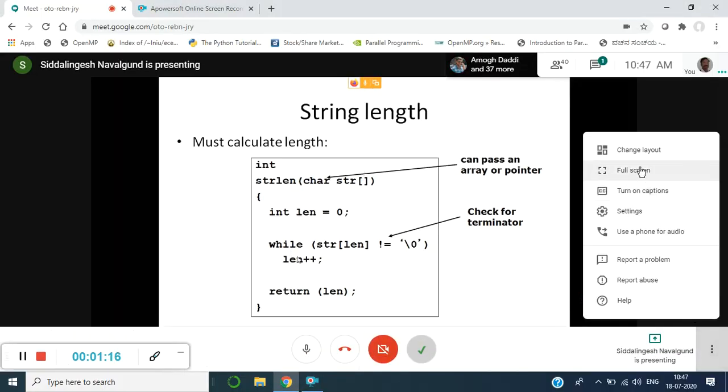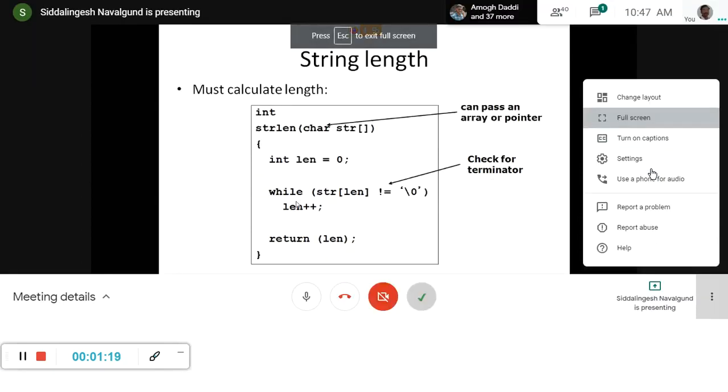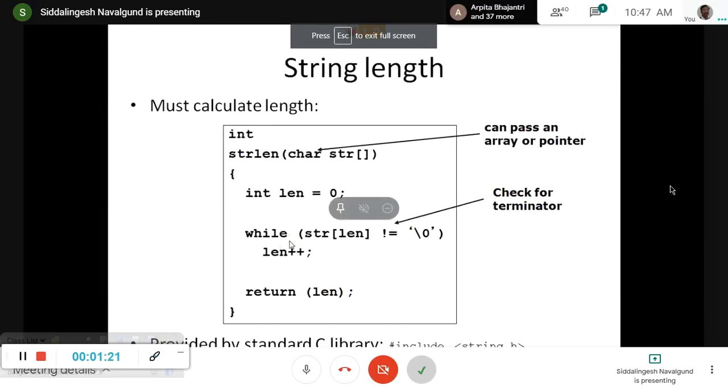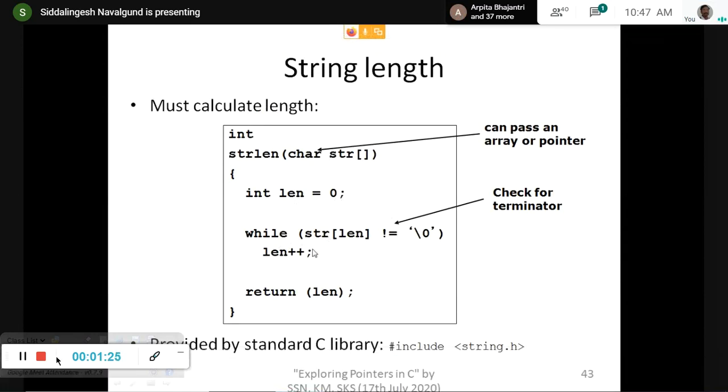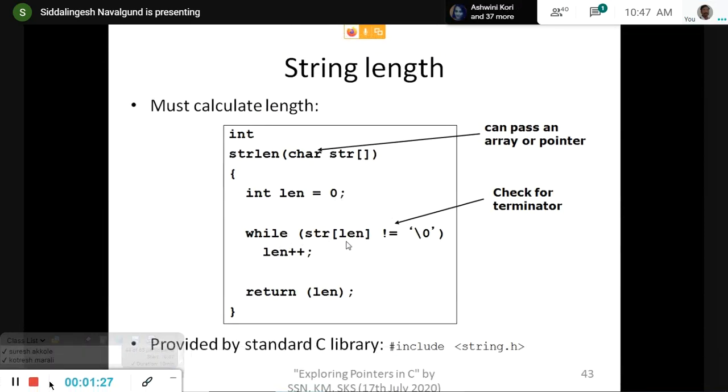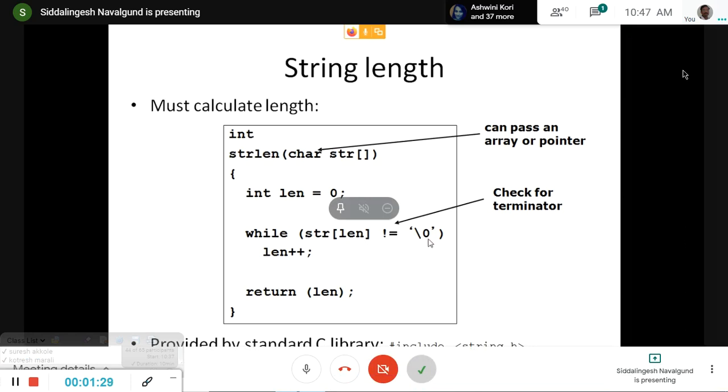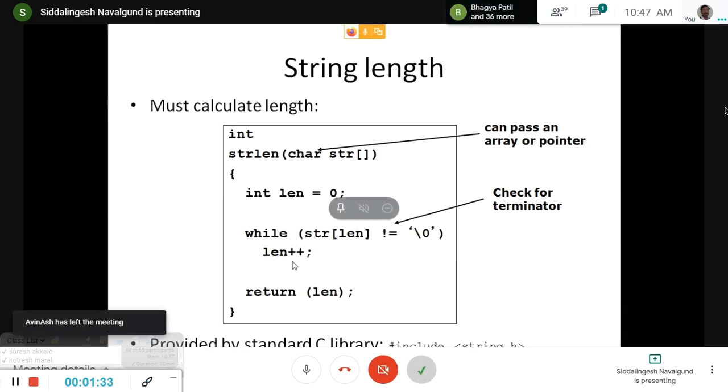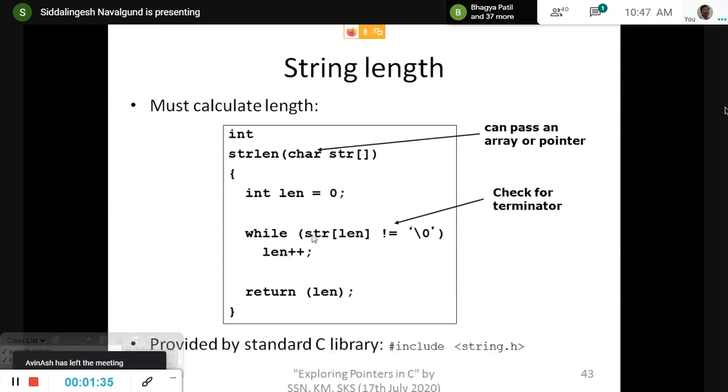So, what basically happens is, I make use of a while loop when I'm not sure of the number of iterations I want to have. So, in this case, the initial value of length is 0, and every time str of length is not equal to null, I increment the value of the length variable, length plus plus. So, if the string is, for example, good, G-O-O-D, then the length of the string is going to be 4.